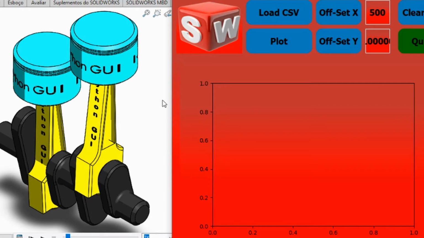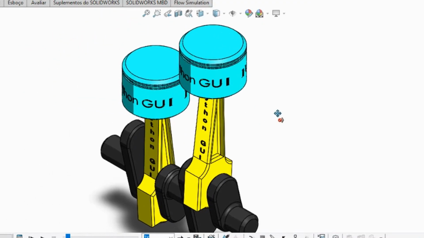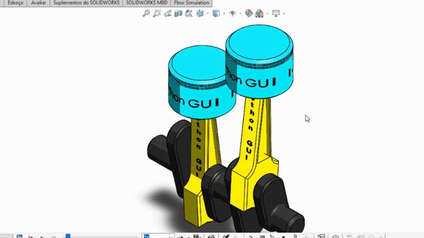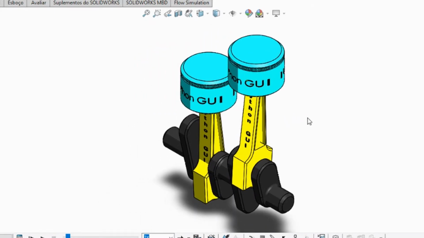This application in Python is to extract data from SolidWorks, and to do this, I built a little crankshaft of a car and put some animation with the package of SolidWorks. And our main goal is to extract acceleration and linear velocity of this system.